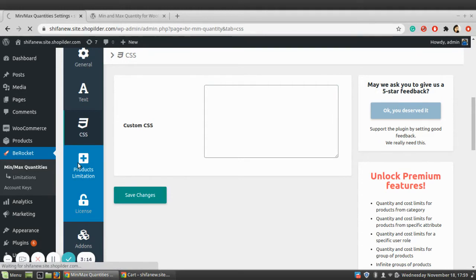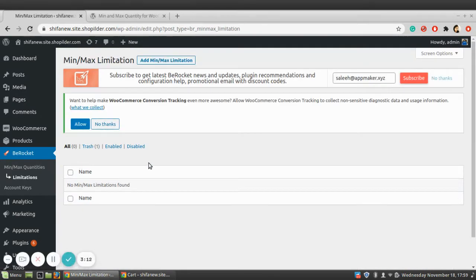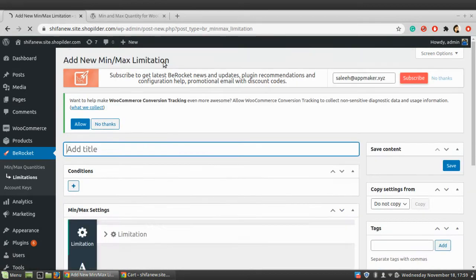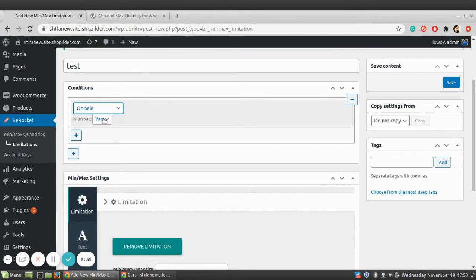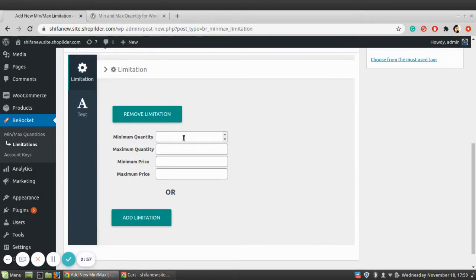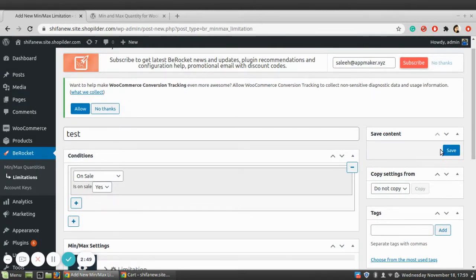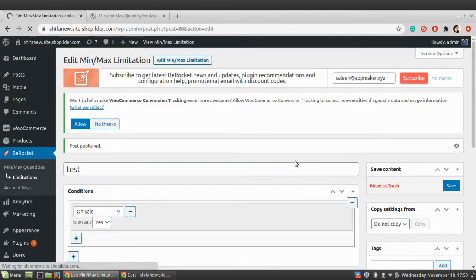And this is the product limitation, and let me show you how to add a limitation. Just click on Add Min or Max Limitation, give it a title and set a condition. Let me set it for On Sale, when the product is on sale. You can take any other option too. Here I'm going to take On Sale and set the min quantity and max quantity to 3, and just click on the save button.